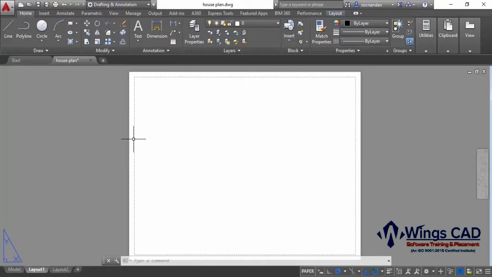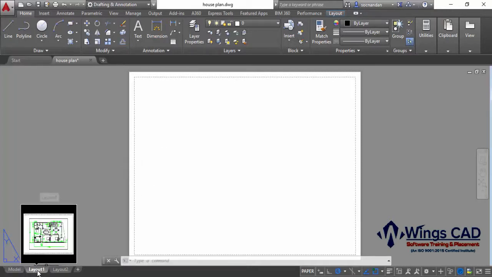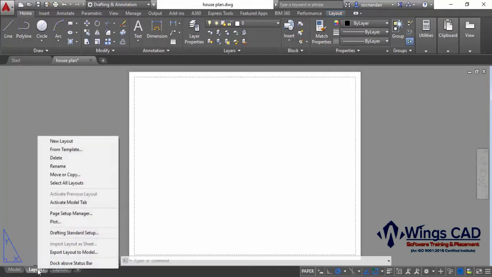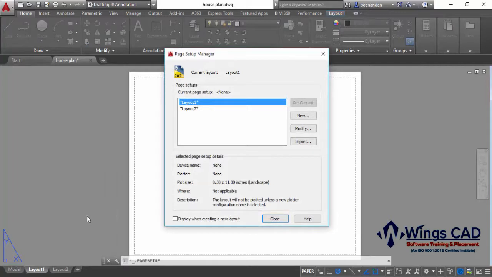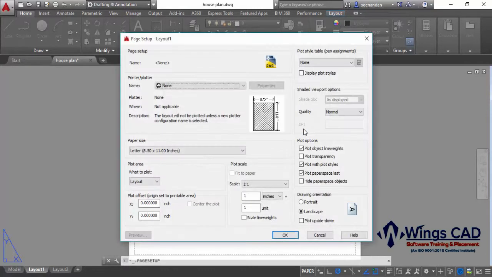Let's try to get our print in A3 sheet size. For that we need to make some changes to this layout. So let's go to this layout and right click here. Now go to page setup manager. This page setup manager will list all the layouts which we have. Let's go to layout one and click on modify.